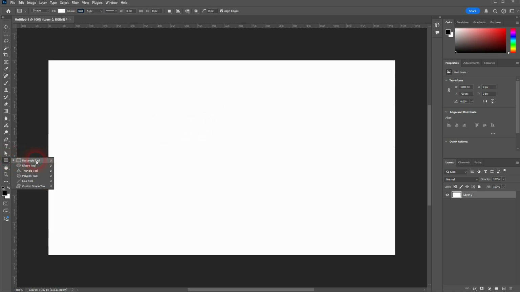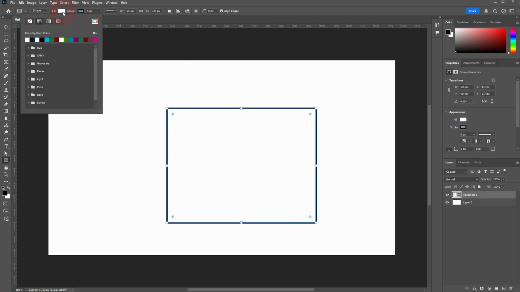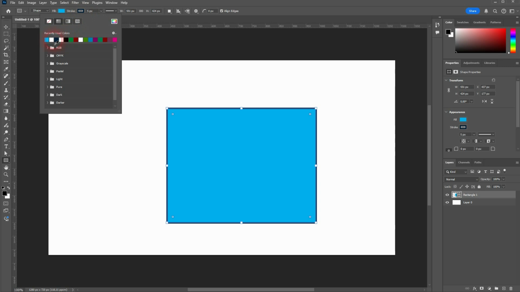I'll change its fill, and it's important that it has a stroke color, otherwise you're not gonna see the dashed outline. You can adjust the size of it right here. Let me make that 25, it's pretty thick.